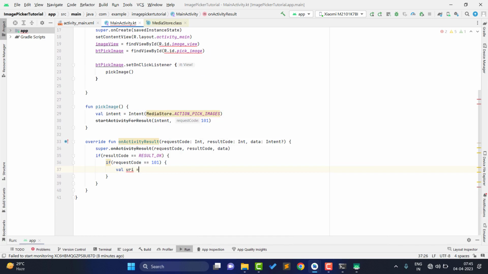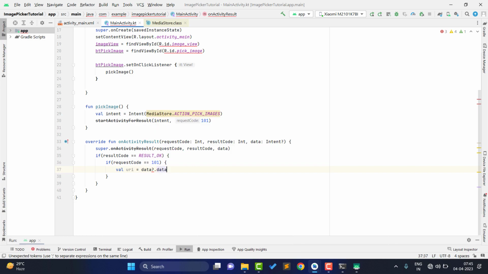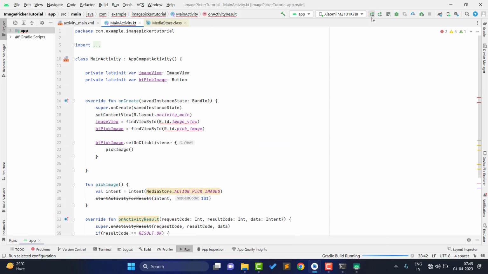So we just need to take the image URI. I just created a variable uri, and just pass here data.data. It will give us the URI of the image which we pick. Then imageView.setImageURI, and inside this you just need to pass this URI, and that's done. So finally guys, this is ready to run.